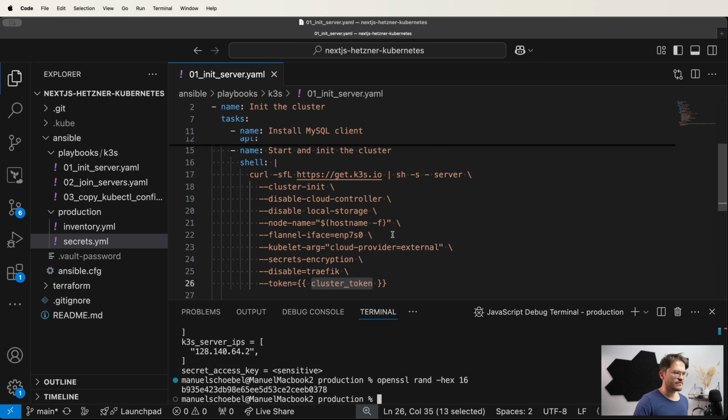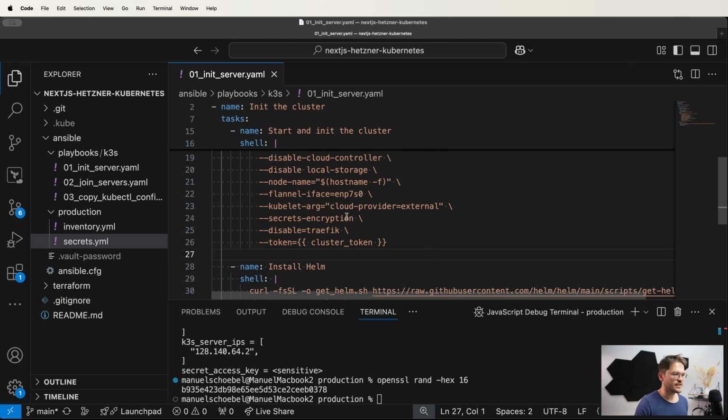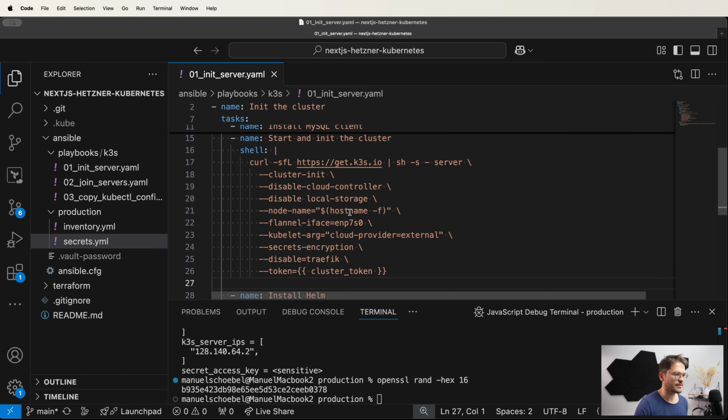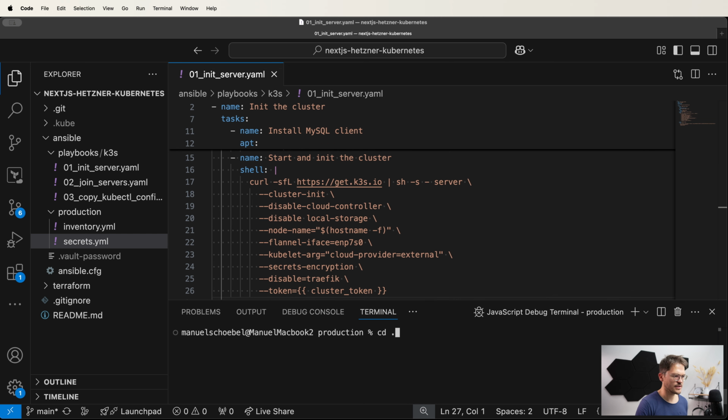And another thing that is very important is to disable Traefik. We will use Traefik later on as our ingress controller, but you have to disable it first because you will install and activate it with some special variables later on to integrate well with Hetzner, but we will see that later on. We also already go ahead and install Helm, because Helm is something that you would need later on to manage your Kubernetes cluster or install interesting applications there. So let's go ahead and do it.